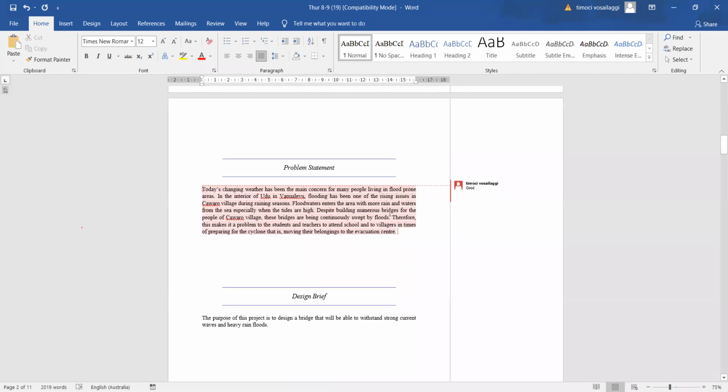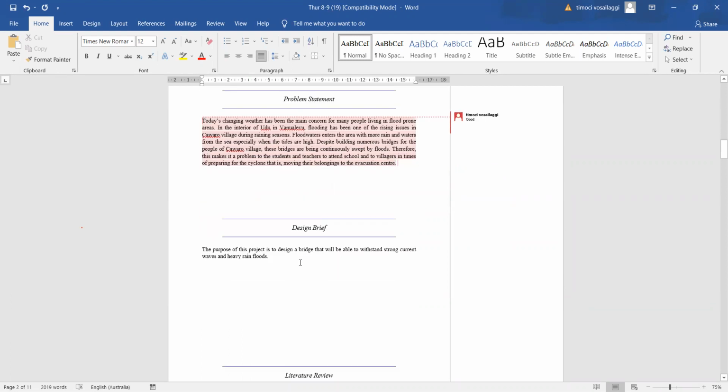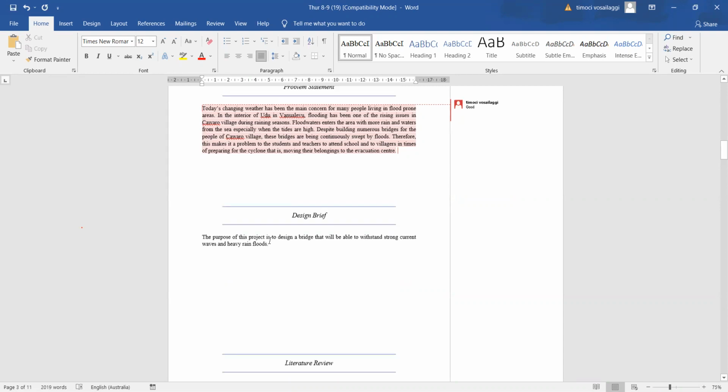Problem statement. I thought your problem statement was very good. I really like your problem statement, the way you've worded it, the way that you've been very specific. I think your problem statement was done very well. Design brief, it's just supposed to be a sentence or two. So this is fine, okay? Sums up what you need to try and design.